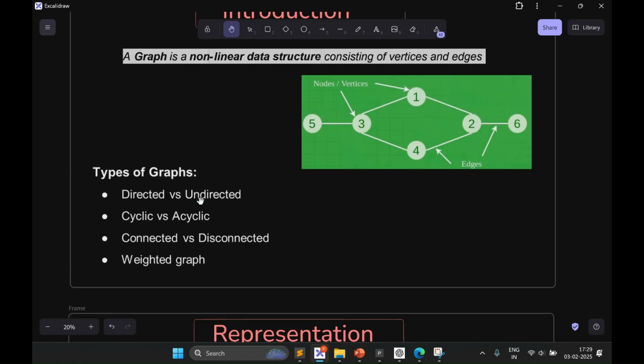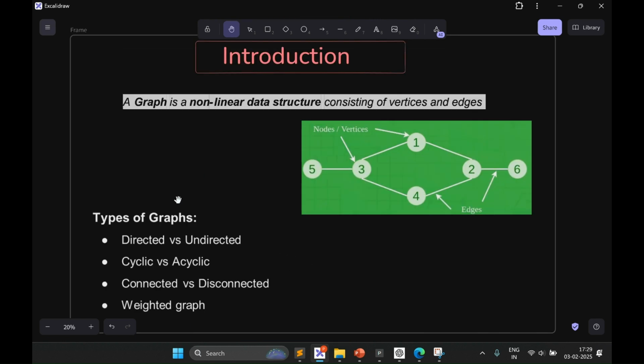Types of graph: directed and undirected graph. What's a directed graph? Let's discuss below, but as a little introduction, directed means it has a direction from one node to another node, like 3 to 1 and 1 to 3. Cyclic and acyclic: cyclic means there is some cycle like this one, 1, 2, 4, 3. In an acyclic graph, there is no cycle. If I take 5 and 3 only, or 5, 3, 1 only, or 5, 3, 1, 2 only, it's just a simple thing like cyclic and acyclic.